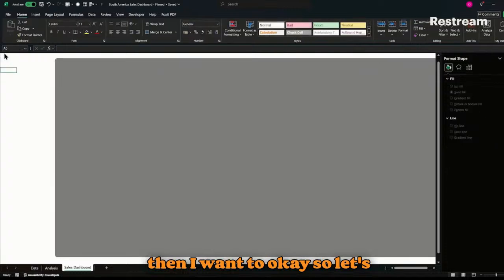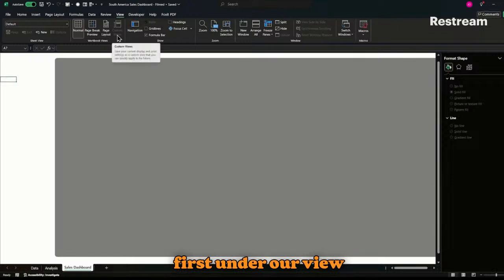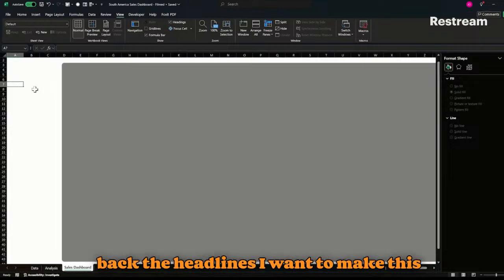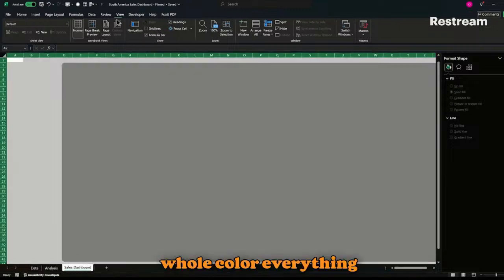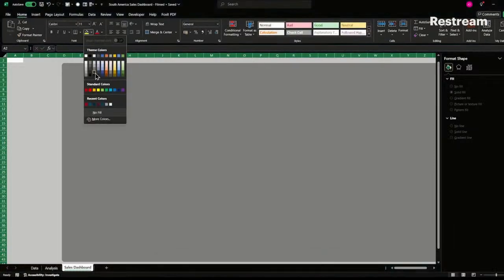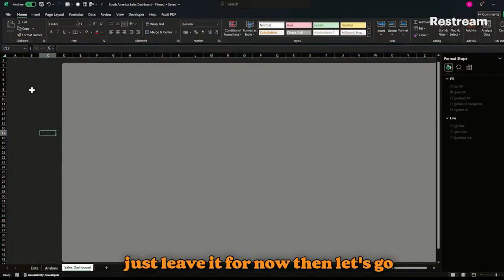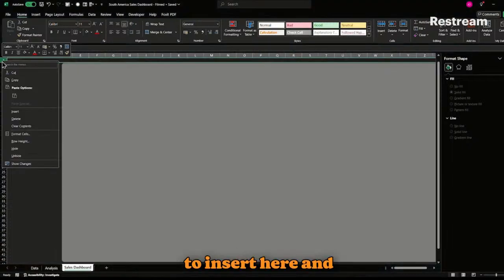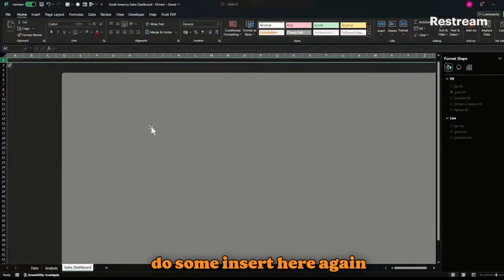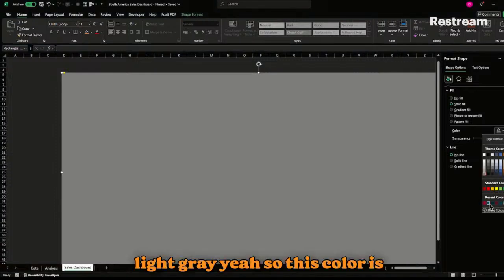Then I want to, okay, so let's go back to view. I need to do something first. Under our view, I'm going to put back the headlines. I want to make this all color, everything pretty much black. Yeah, okay, just leave it for now. Then let's insert here and do some insert here again. So this color, I want to change this color again. I want to make this color a bit light gray.